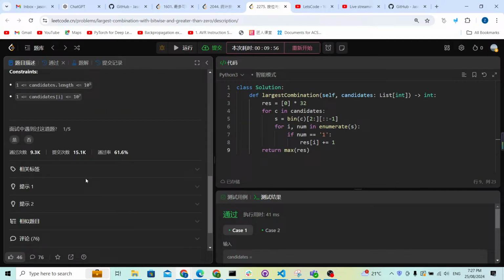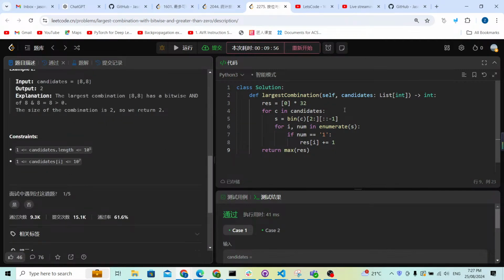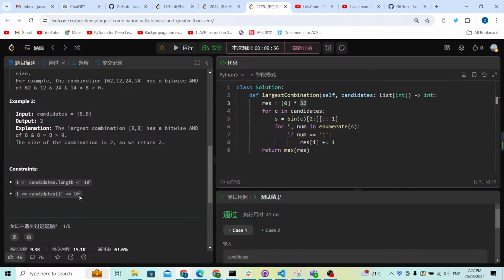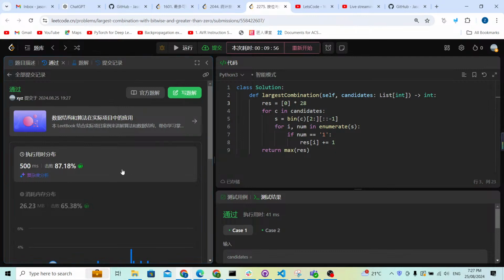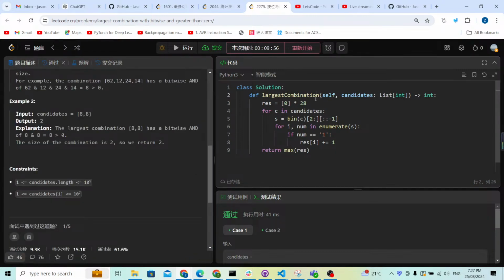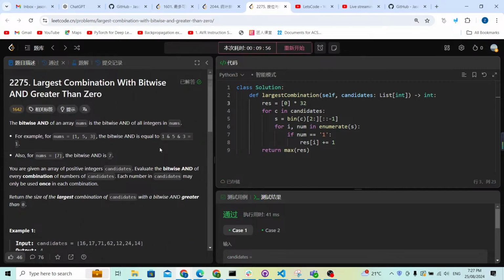Now let's analyze the time complexity. The length of the candidates is up to 10 to the power of 5, and the bit array is 32. So the final complexity would be 32 times 10 to the power of 5. Because the number is going to be at most 10 to the power of 7, maybe we can reduce it to 28, or I don't know, maybe 28. I think that is also okay. As you can see, it is the same result. But normally we can prepare 32, which is safe enough to pass all the test cases.